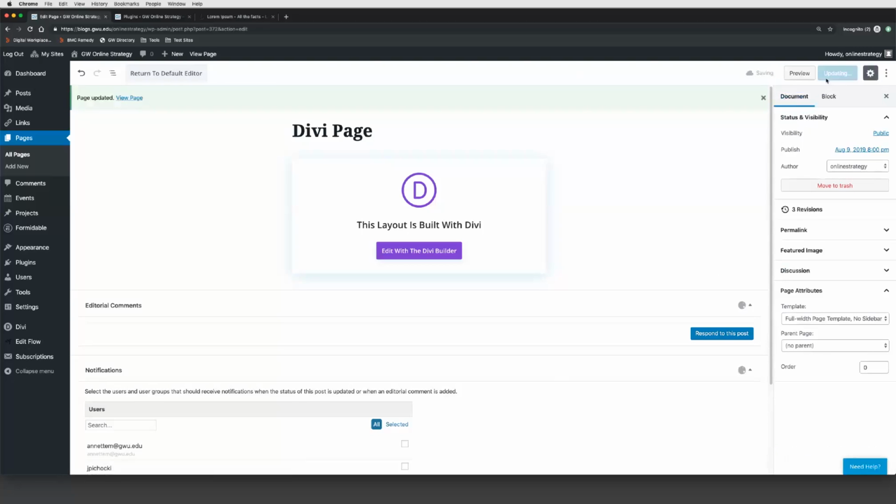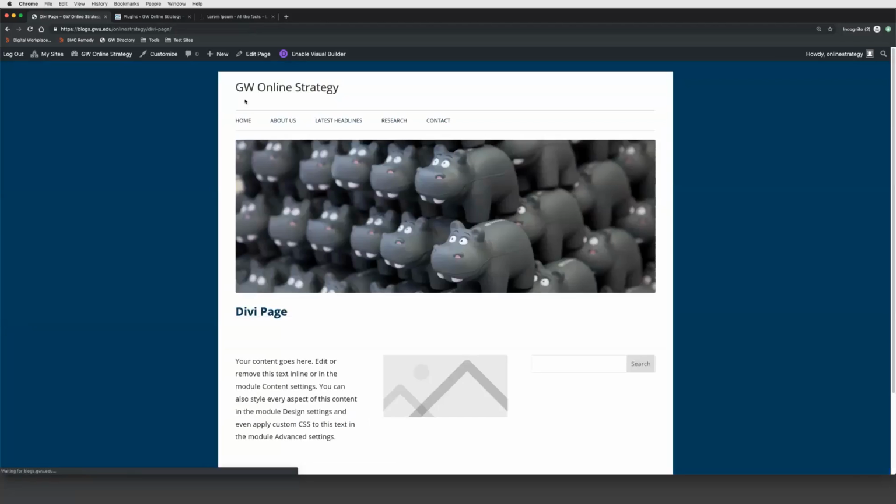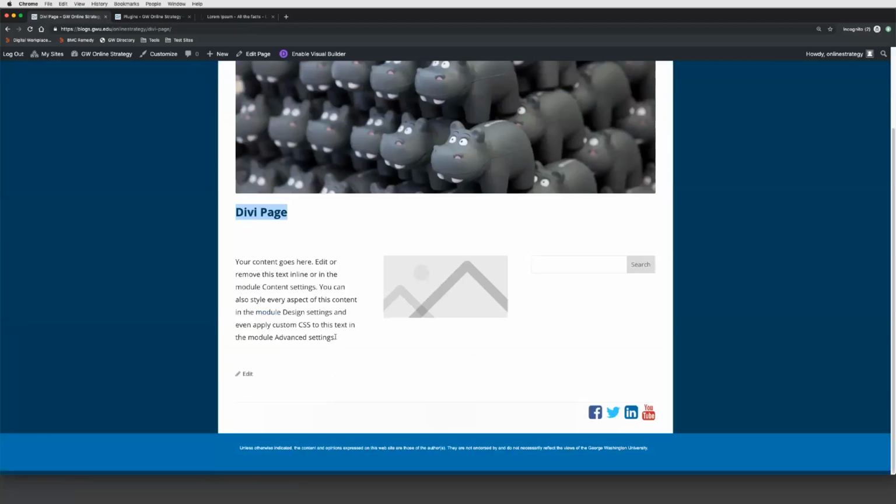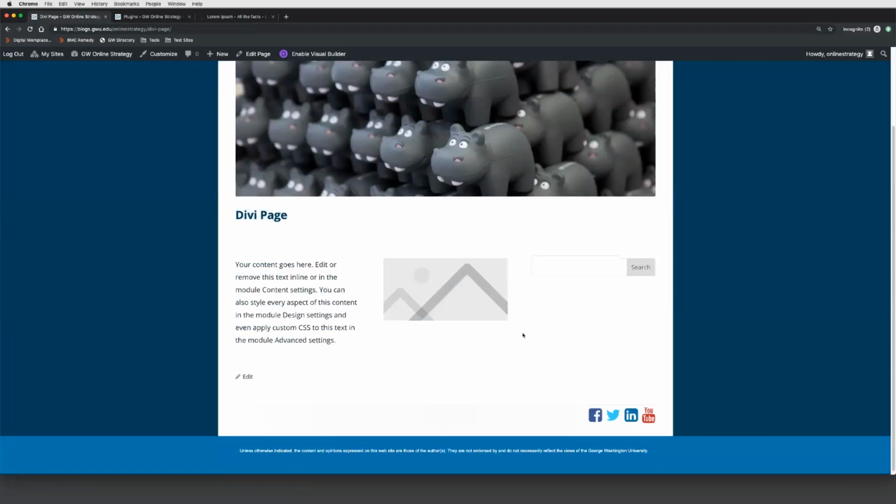So now that I've done that, and I've published my updates to the page, I believe, but I'm going to do it again just in case. I should see now I've got a page title, and I've got no sidebars, and all of that content that I had in the Divi editor is now going all the way across the full width of the page. And then I could go back into the visual builder here to continue making edits.